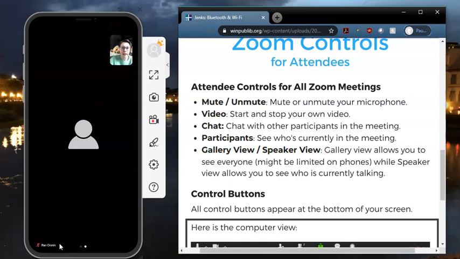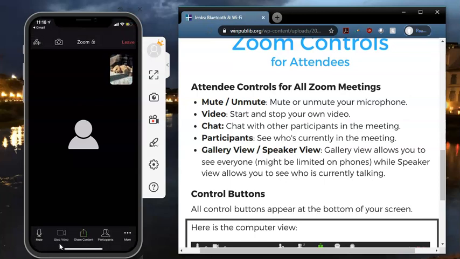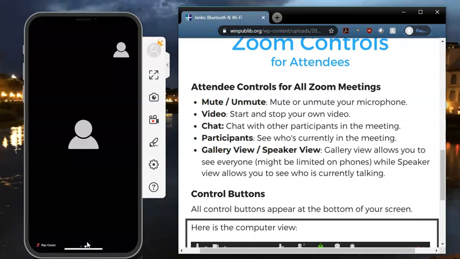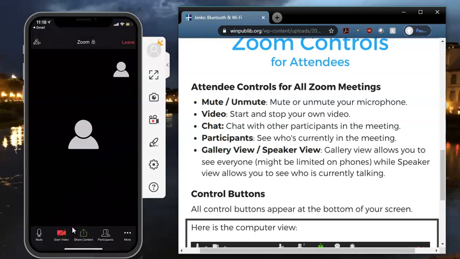Yep. And I have the picture of my sister's dog in the background. But I can take that off. So again, I'm going to stop the video. And if I wanted to, the next thing over is share content. So I could share my screen with the rest of the group so they could see what I was looking at. The other thing here is participants.